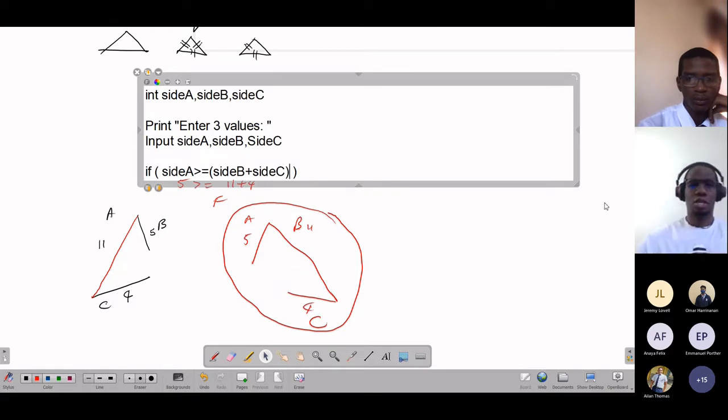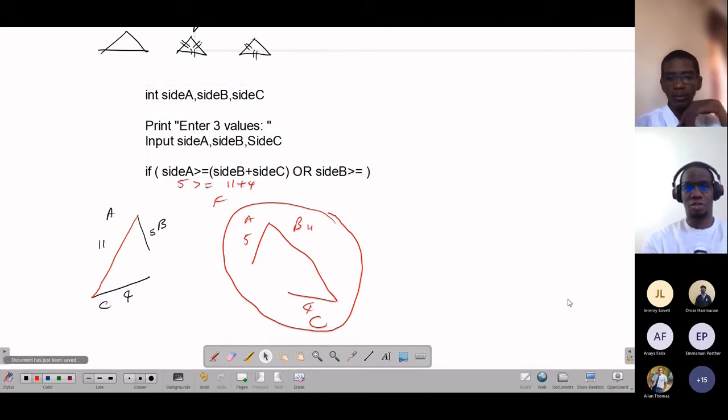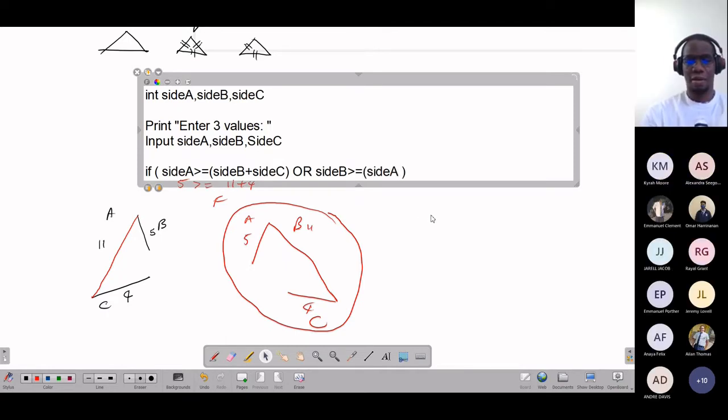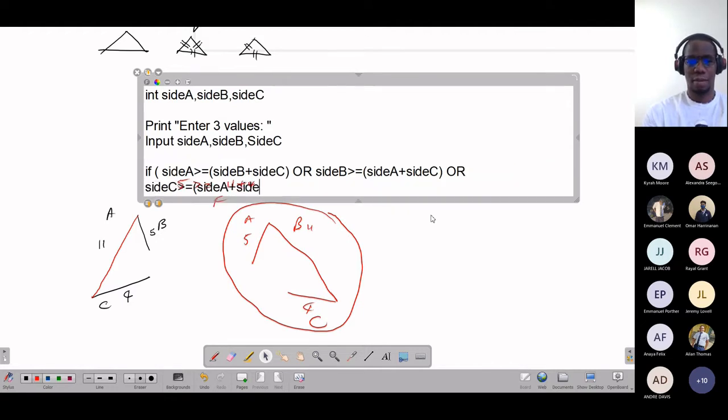Right. So we have to continue this now. We say if side A is greater than or equal to side B plus side C, or if side B is greater than or equal to side A plus side C, or side C is greater than or equal to side A plus side B.